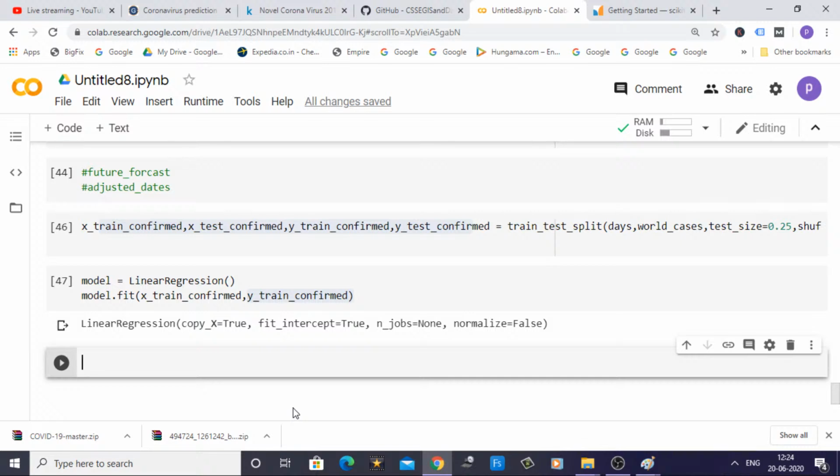Okay guys, so next part is I have trained the model. Now what I need to do, I need to predict with the model, like I need to test the model. First I'll test the model, check the accuracy, check the error, and then I'll predict the values.